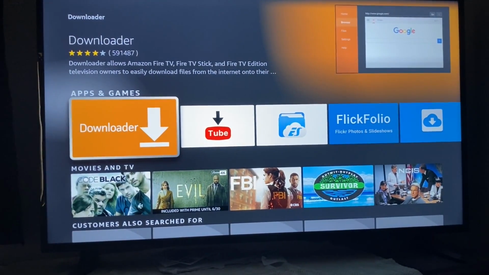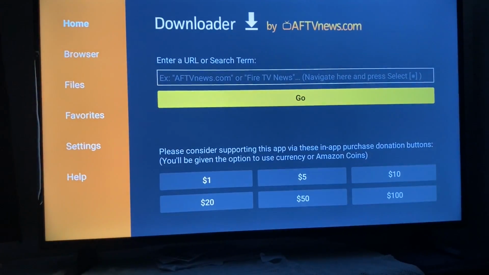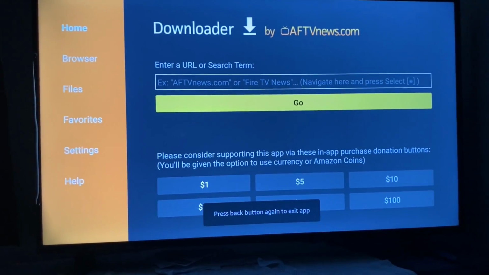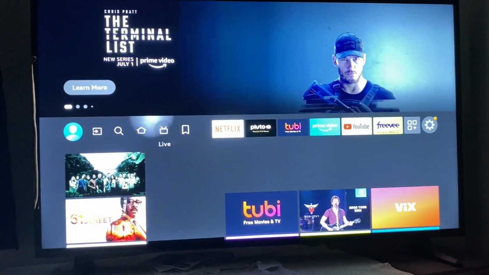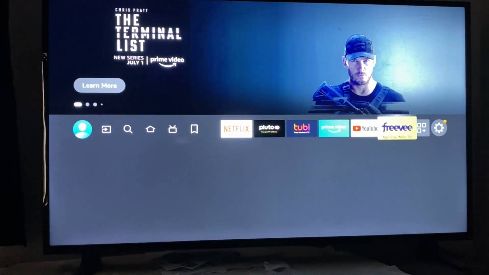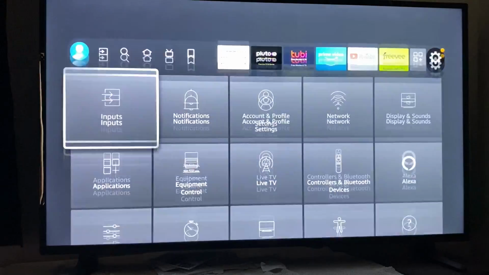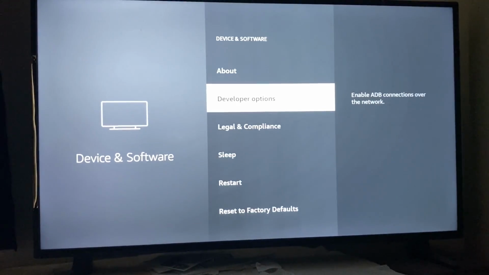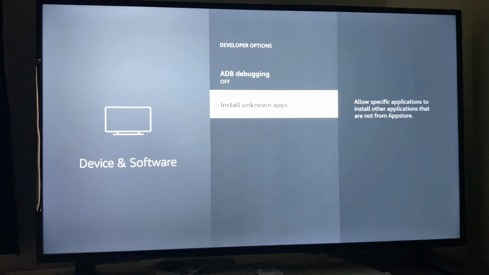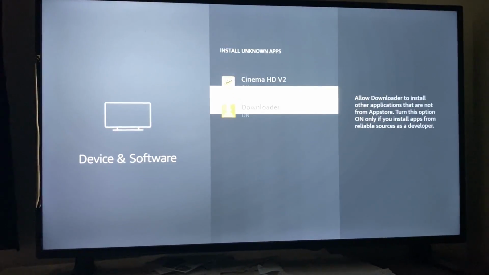Now, what you do is you install this app. Once it's installed, you can do this through the Amazon store. You don't need to turn off unknown apps first. And once you have that installed, you will go back to settings. You will do what I showed in the previous video or this one, and you will do Developer Options, you will do Install Unknown Apps, and you will turn that on.